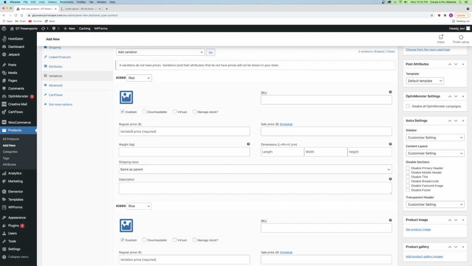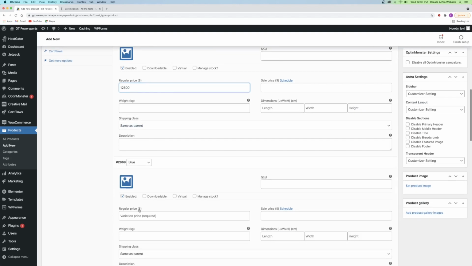So for the regular price, I can say something like 12,500. So this bike will cost 12,500. The rest of these I'm actually going to make cheaper because I just think red is going to be the hot color because everyone wants a red sports car or a red sports bike. So I'll make the red one a little bit more expensive, and then the blue one, for instance, will just be 12,000. And so on. I'll make the rest of them 12,000. You can put one of them on sale if you want to, but I'm not going to.